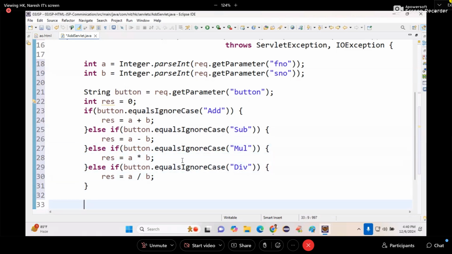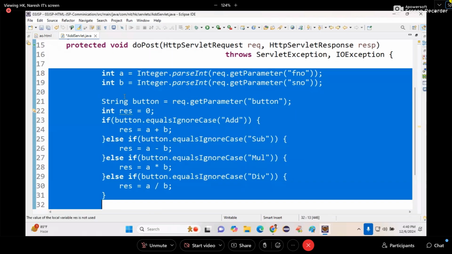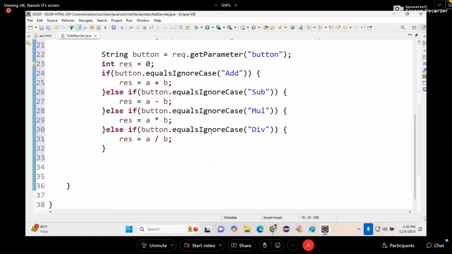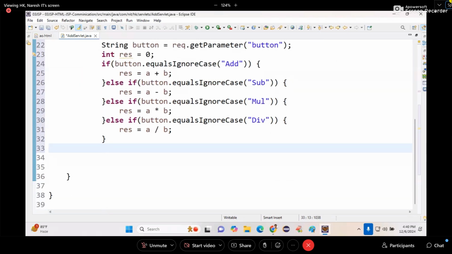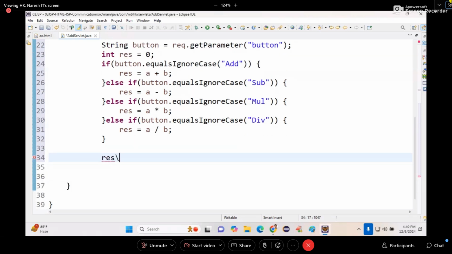Now what is this logic called? This logic, whatever you have written, is technically called what? Excellent. Request processing logic. In servlet, how many parts are there? Two parts. First one, request processing logic. Second one, response generating logic. And then response generation logic. Tell me, what is the response you want? First, response. Okay, this is a response.